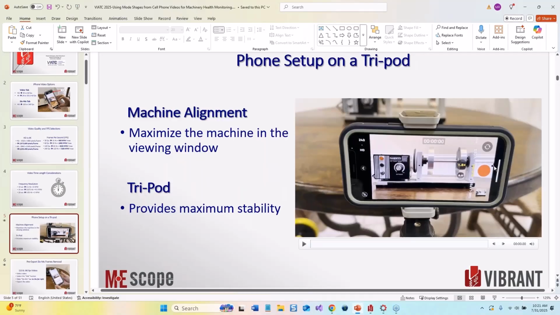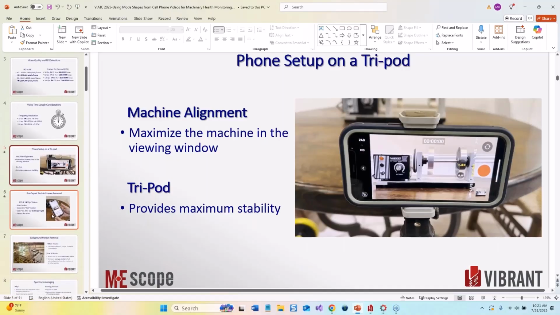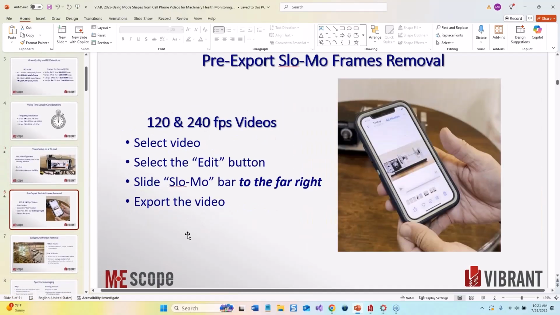You should get the machine into the field of view as large as possible and use a tripod for stability. If you're taking data on a ship, we have a background removal algorithm in the software so you can take out some more of that vibration. What you want is the vibration of the test article. Here's an example.